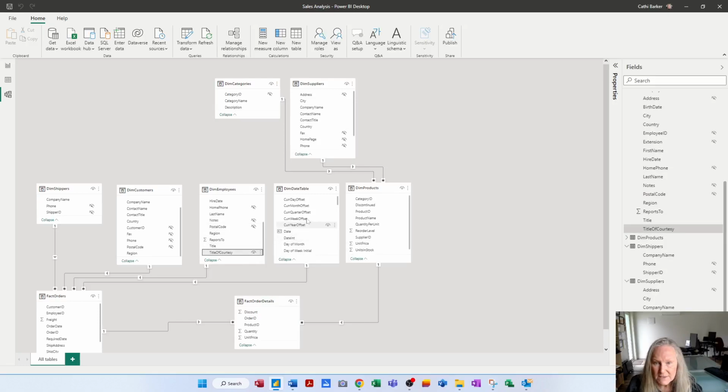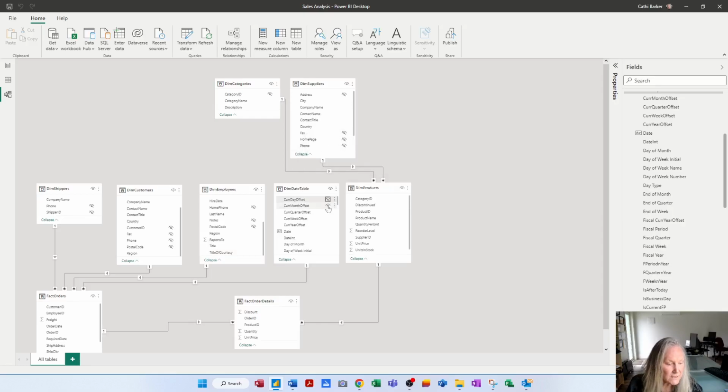When it comes to the date table, I just don't need to see the ones that begin with Current. So I don't need to see these current ones. So I'm just going to hide those. And so my date table in the report canvas will just start with the field date, which works for me. When I go to the products, I don't need to see the category ID. I don't need to see, let me check, the product ID, and I don't need to see the supplier ID.